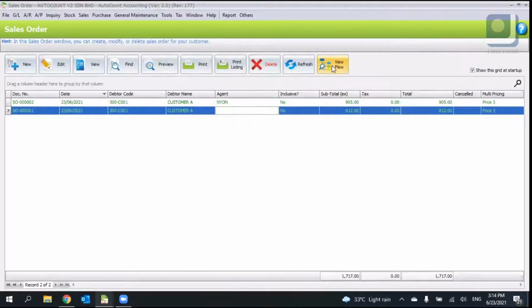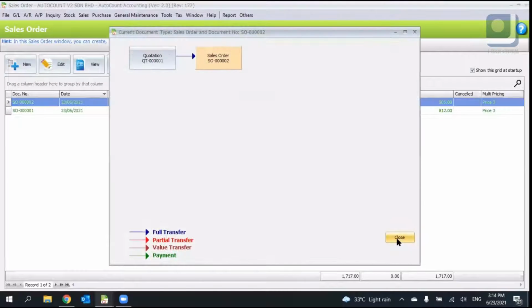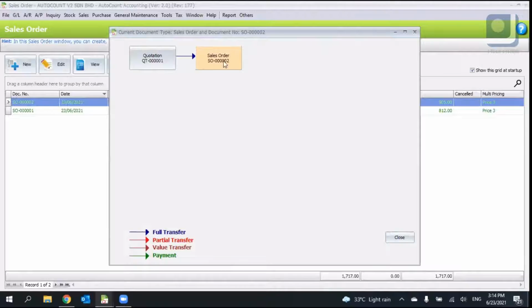So let's say if I check another one with partial transfer, it will be red colored. Another one will be blue colored. If you're not using transfer, then when you check here, there will be nothing showing. It will only show you the SO, but it will not show the transfer from what quotation.